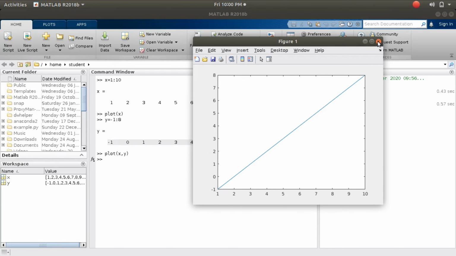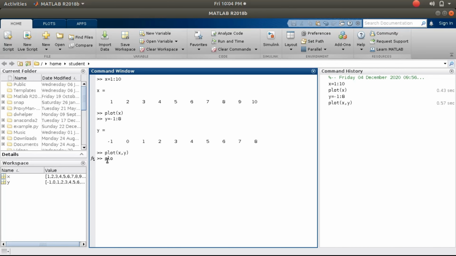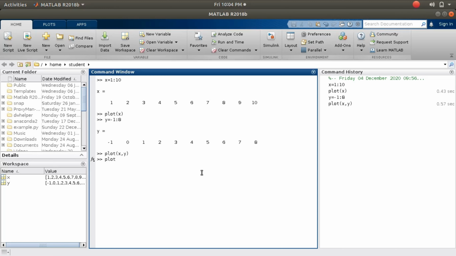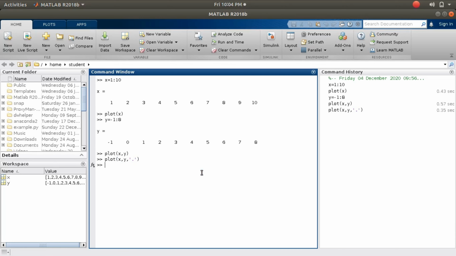Just close this window. If you don't want the joining line of your points, then just plot x comma y, and we have to give a character. Let's give dot that specifies our point and enter.